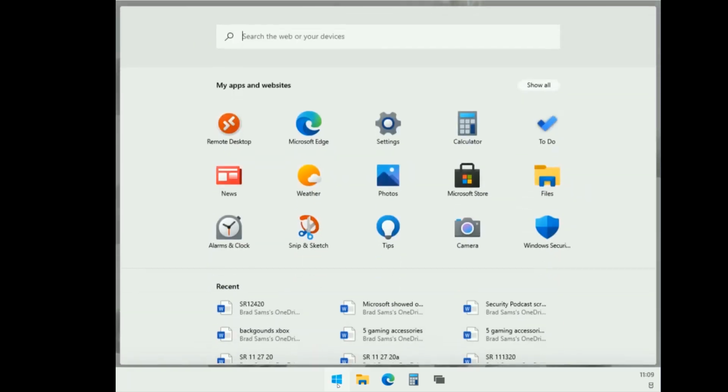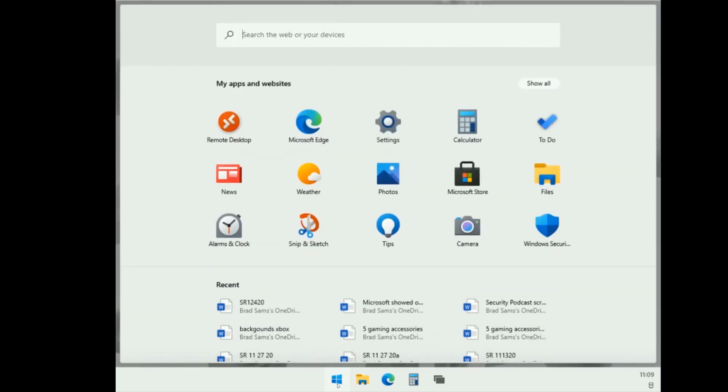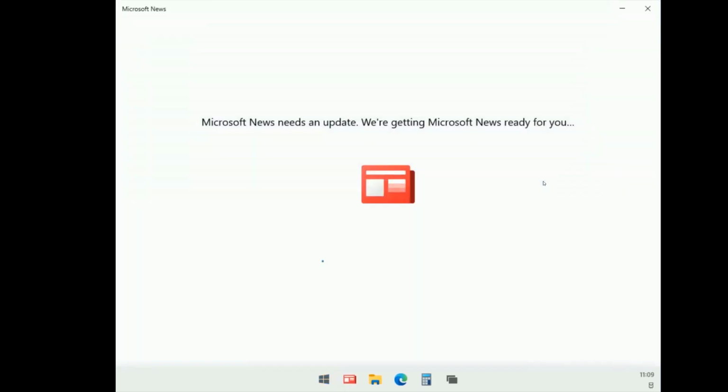Unfortunately, I was not able to get the store to run. You can see the Microsoft Store icon right there. I'll click it here eventually. You can see that installing feature. It just makes it feel like it's kind of streaming down, and then it has to update.